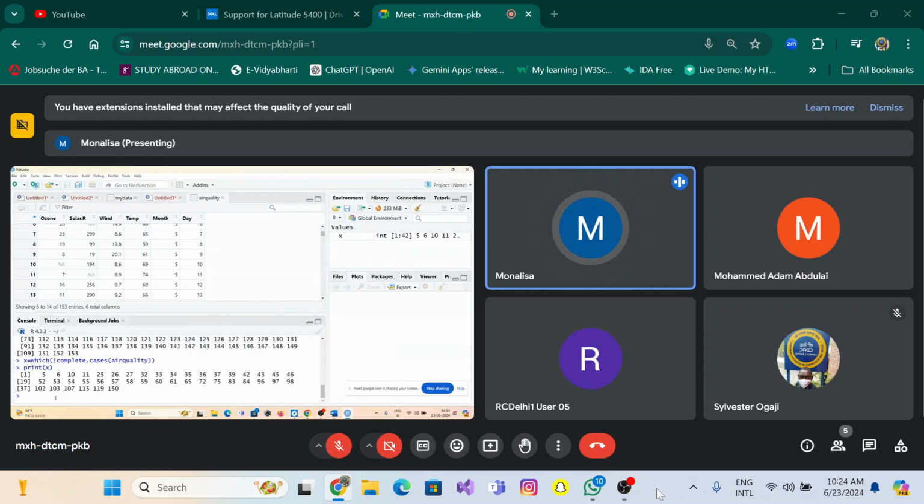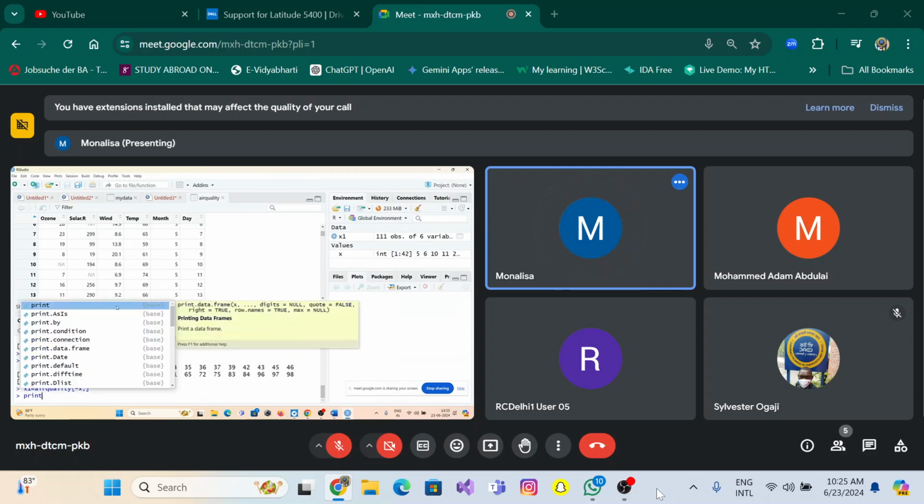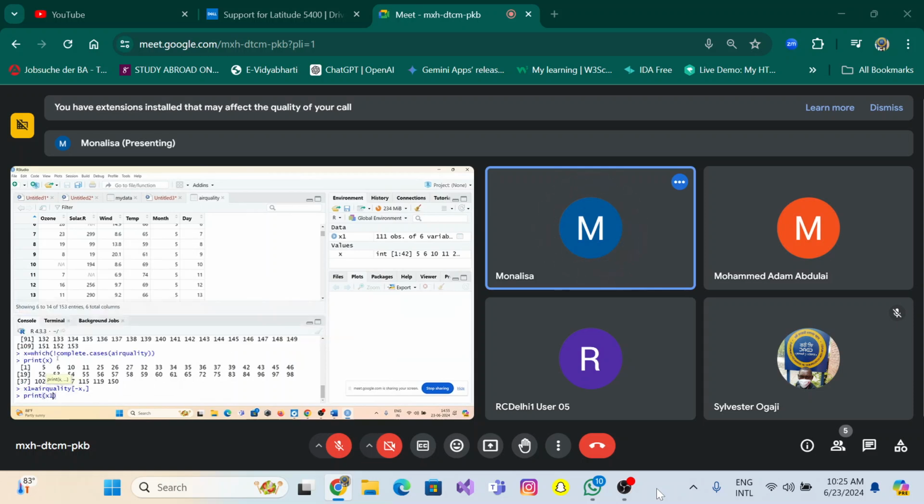Now x contains all the rows that contain the complete values. Now x has both the values, null values and complete values. Then we'll take another variable, x1. Here I will assign the data set airquality within square brackets, minus x and comma. So minus x and comma. Then I have to print this x1. Let's see the result here.